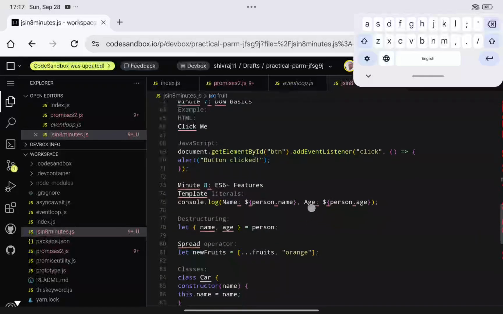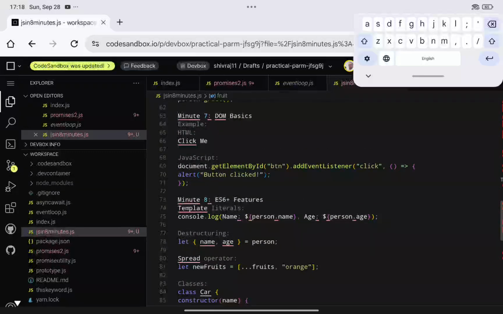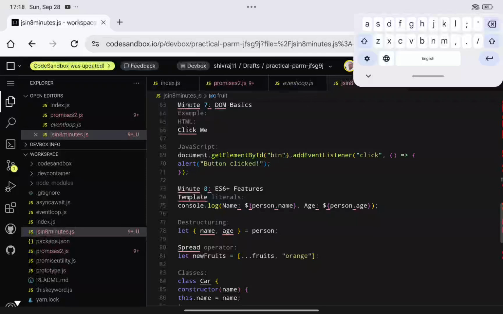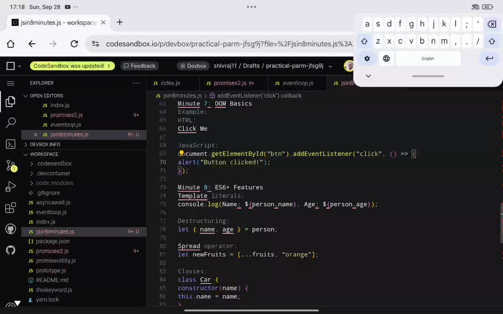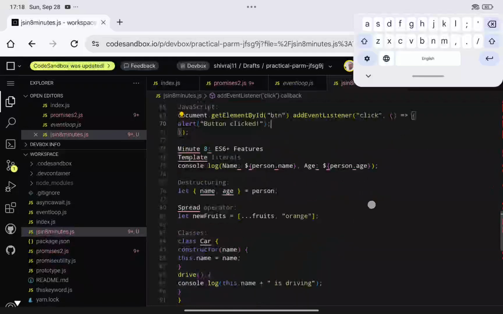And the DOM is the HTML and CSS. How can you access those? Suppose a button is created. To access that button you have to give it an ID, and then access it with get element by ID. Then you can add any event listener to it. Here we are adding a click event. Anytime you click on that button with the mouse, this event will get fired. What does the event do? It shows an alert.